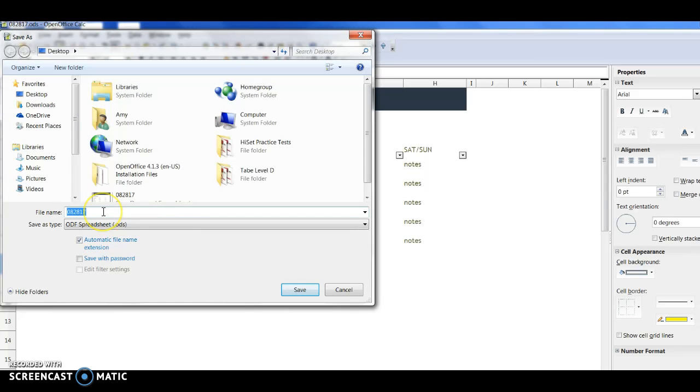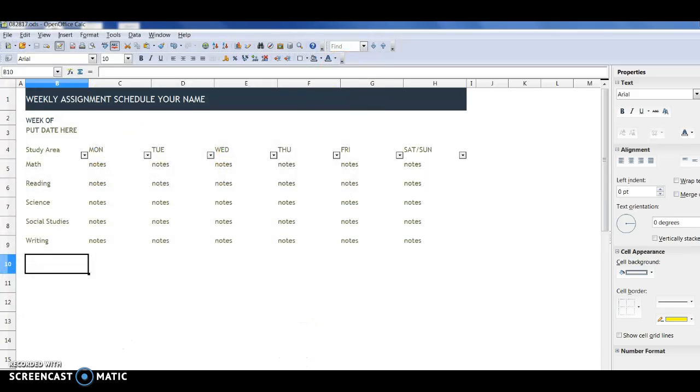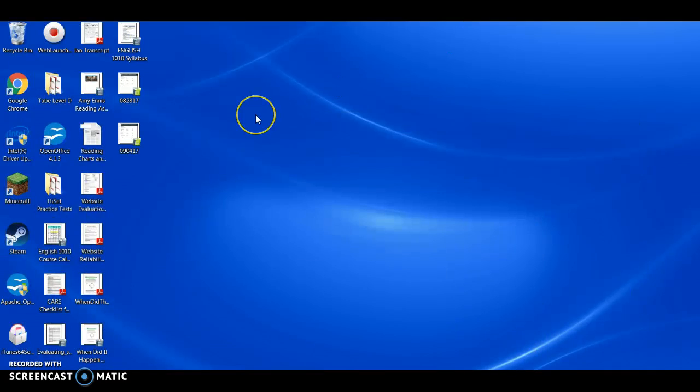And now this time, instead of saving it as 8/28, we're going to save it as September 4th. So we're going to save it as 09/04/17. And when we save it that way, I'm going to save it to the desktop again. You'll notice that now I have two files saved to my desktop. So I have the original file, and then I have the new file.